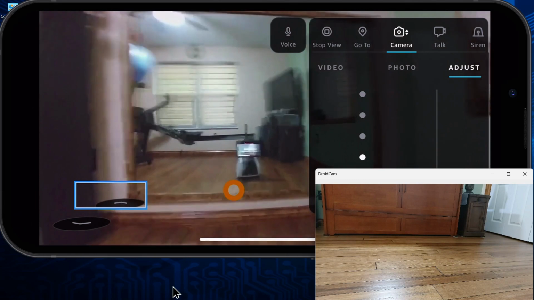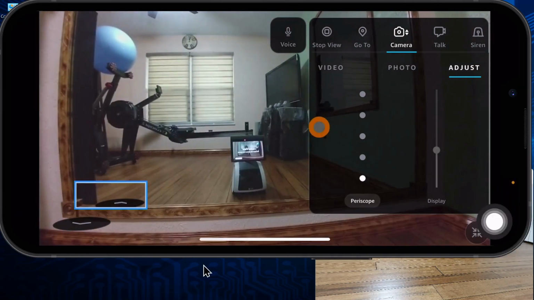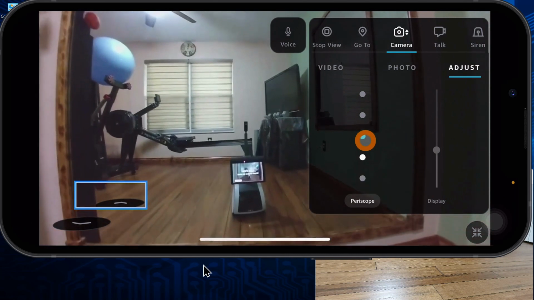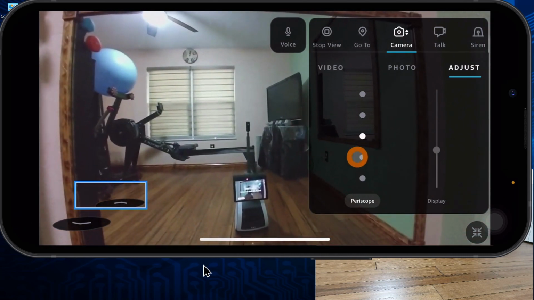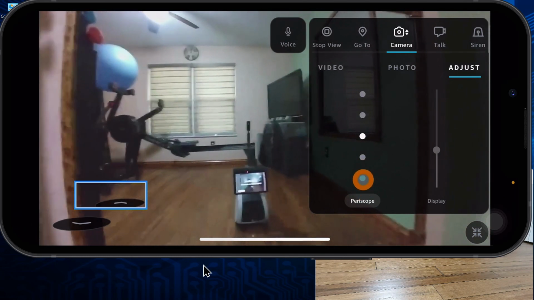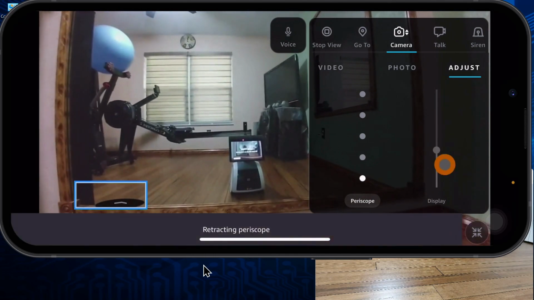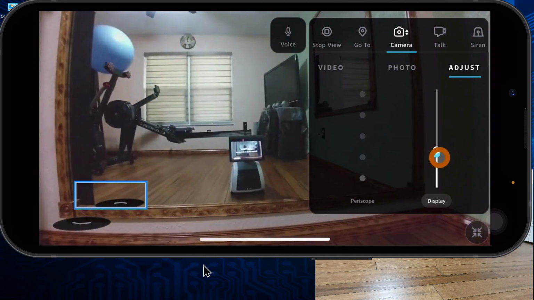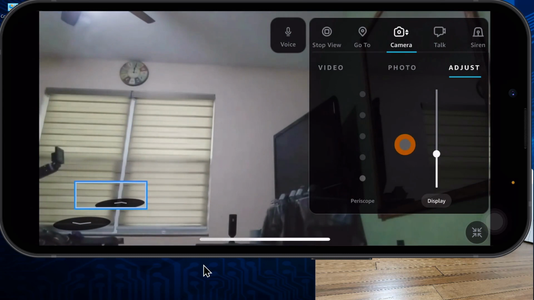So anytime you move it, the periscope will go back down. So now we can do the periscope again. We can bring it up or down. So only one of these cameras is operating at one particular time. If I click over here on the display, now it's going through the display. It's not going through the periscope.